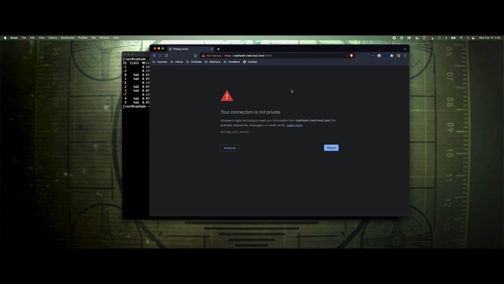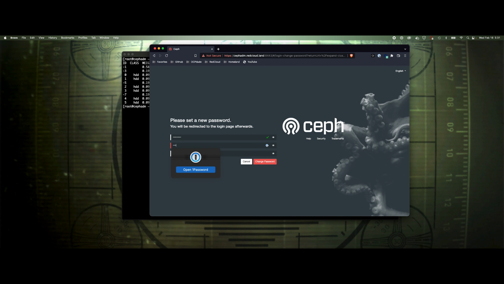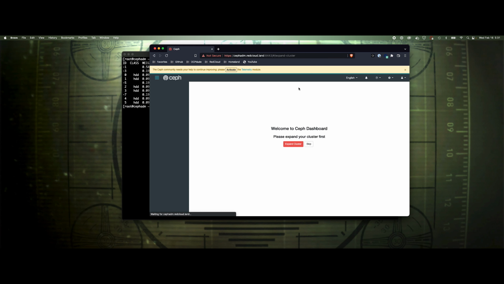The workaround is you can just click anywhere on the screen and then type "thisisunsafe" and hit enter, and there you go. Now we can type in our admin, and what was my password? There we go. And log in, and we'll go ahead and update our password here. Change password, and that should log us into our UI. There we go.